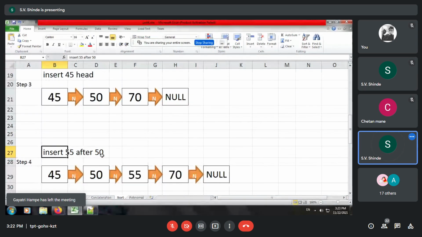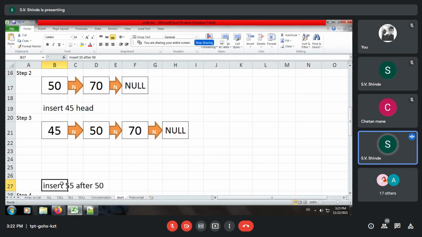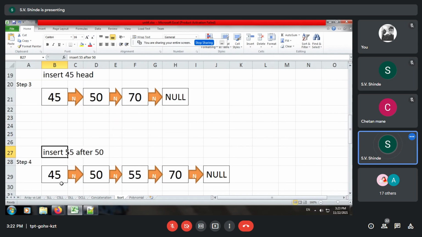Yes, participants, are you getting the three positions of insertion? First, we are inserting at the head node. Second, inserting after a particular node, that is, inserting between two nodes. And if it is greater than the end node, then it will be appended as the end node. So 55 has taken its position in between 50 and 70.